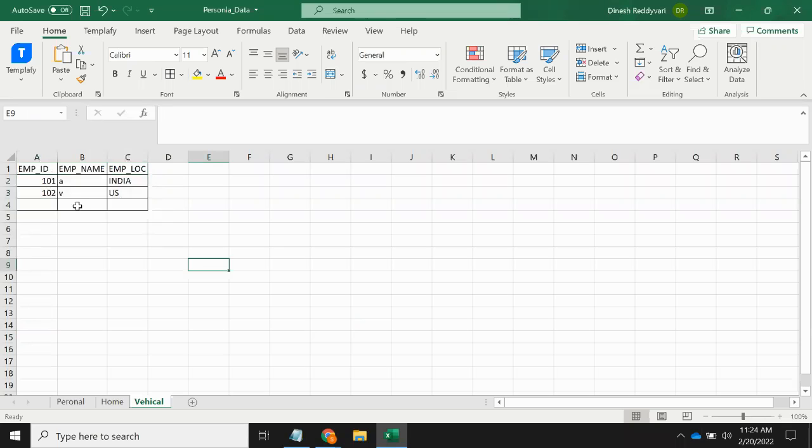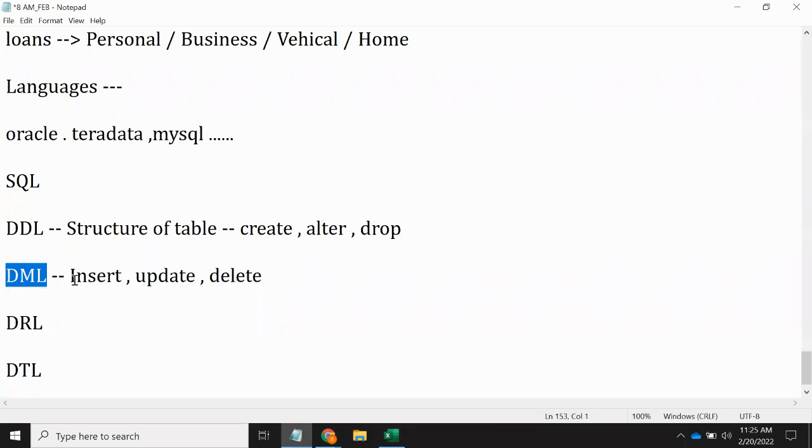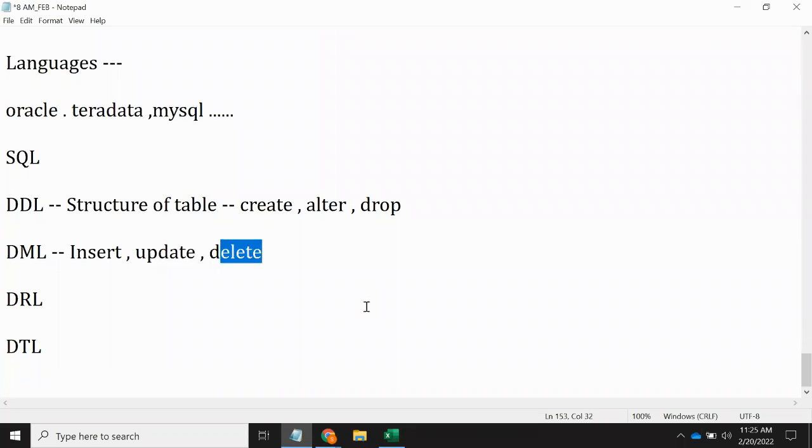Now suppose I want to update something. This particular employee location, I want to update with India again. Now the previous value has been updated, right? It is impacted, sorry, not the structure, but the data in the table, right? When you execute any command that impacts the data inside the table, we call it a manipulation language. Insert, update, delete, all these come under data manipulation language.